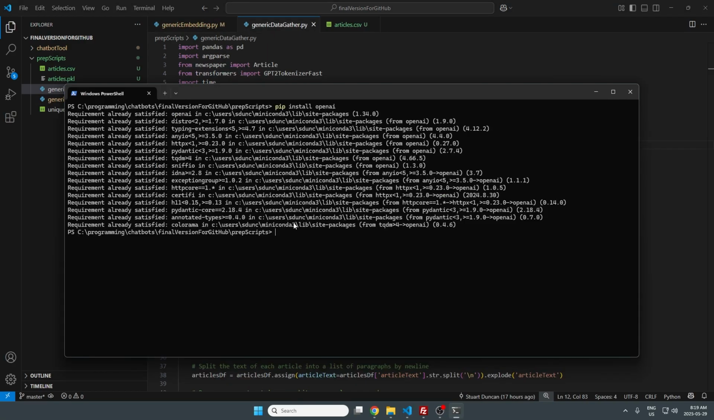So once we have our key added to generic embedding.py and we have our required libraries added, we can run the script in a similar way to how we ran the generic data gather.py file. So we'll just type in python. Again, we're going to run this command within the directory where our script has been downloaded, and then the name of the file, so generic embedding.py. And then we are going to go -i, and we are going to specify the article file that we created with the generic data gather.py file. So in my case, it was articles.csv. And then we'll just press enter.